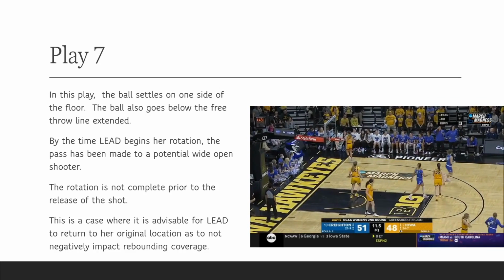In this play, the ball settles on one side of the floor. The ball also goes below the free throw line extended. By the time lead begins her rotation, the pass has been made to a potential wide open shooter. The rotation is not complete prior to the release of the shot. This is a case where it's advisable for lead to return to her original location as to not negatively impact rebounding coverage.